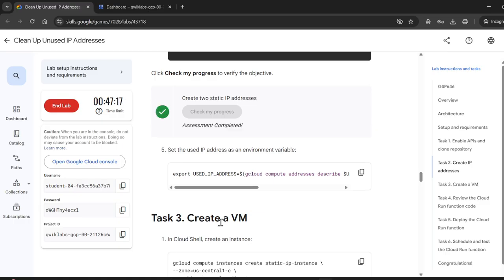Successfully completed setting the IP addresses to environment variables. So our IP addresses are set as environment variables to use throughout the entire Cloud Shell.